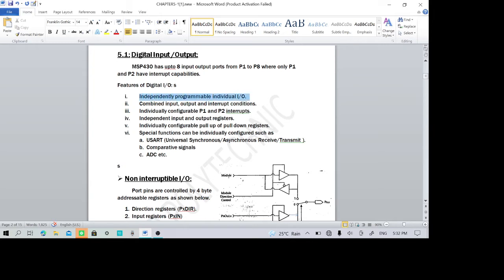It is independently programmable. That means each port line is separate. And combined input output conditions. That means each line can either work as input or as output port line or for the interrupt purpose. Then individually programmable or configurable interrupts on P1 and P2. That means P1 and P2 can have separate interrupt configurations.